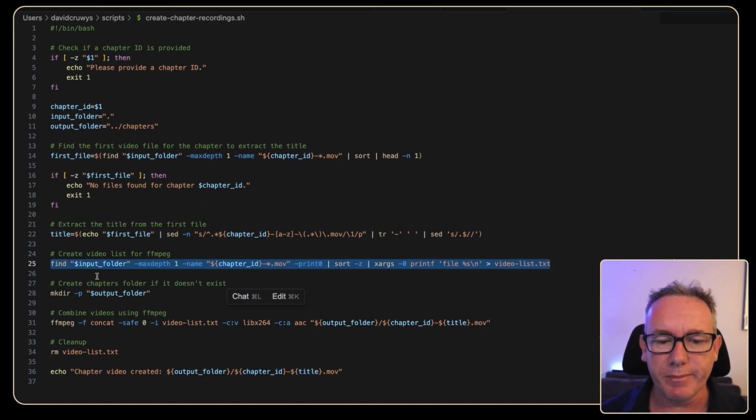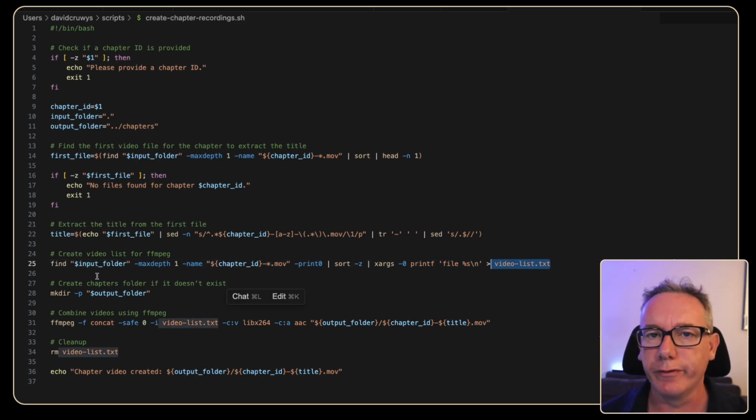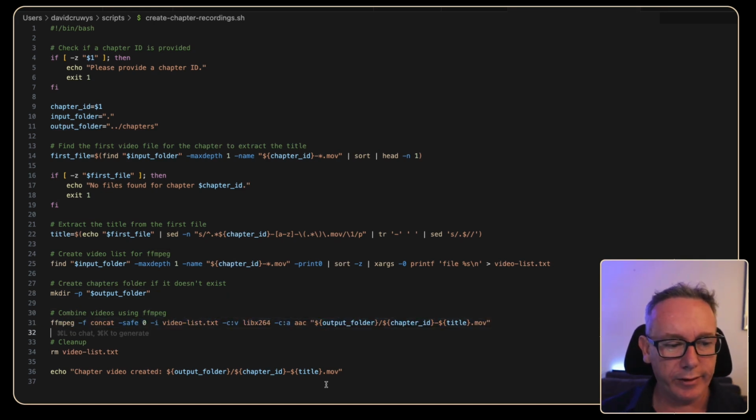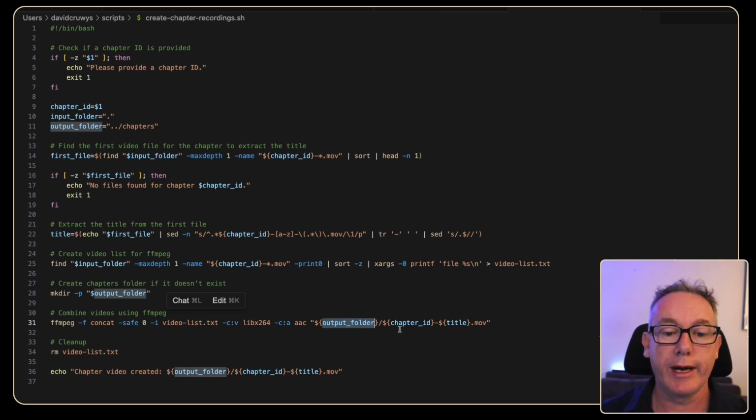Next, it gathers up all the files for the particular chapter, so all the recordings that start with 01 or 02, and puts it into a text file called videolist.txt, and then makes the output directory if it doesn't exist. Next, it's going to use ffmpeg to read through the video list txt file that we have and put a new file in the output folder called chapterid-title.movie.